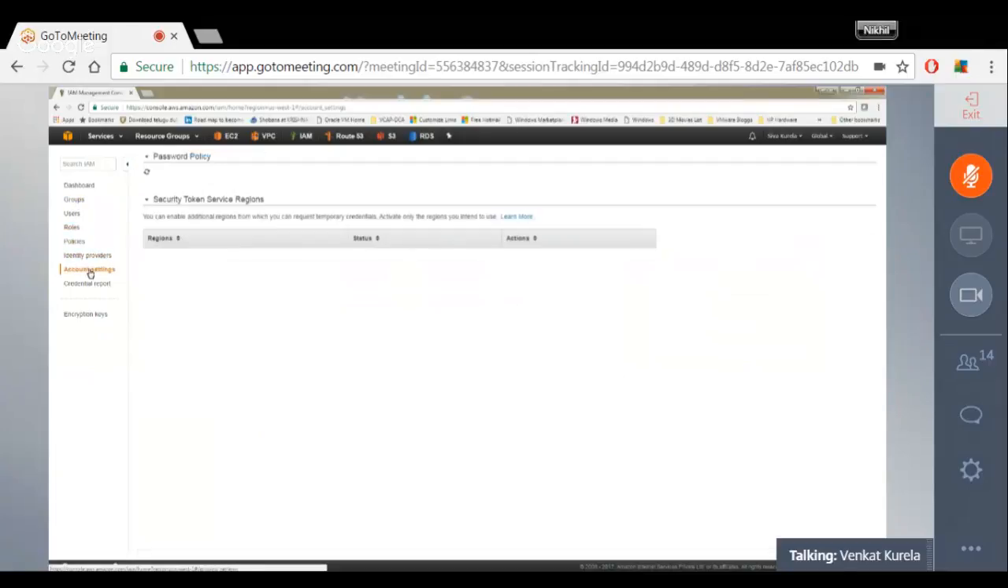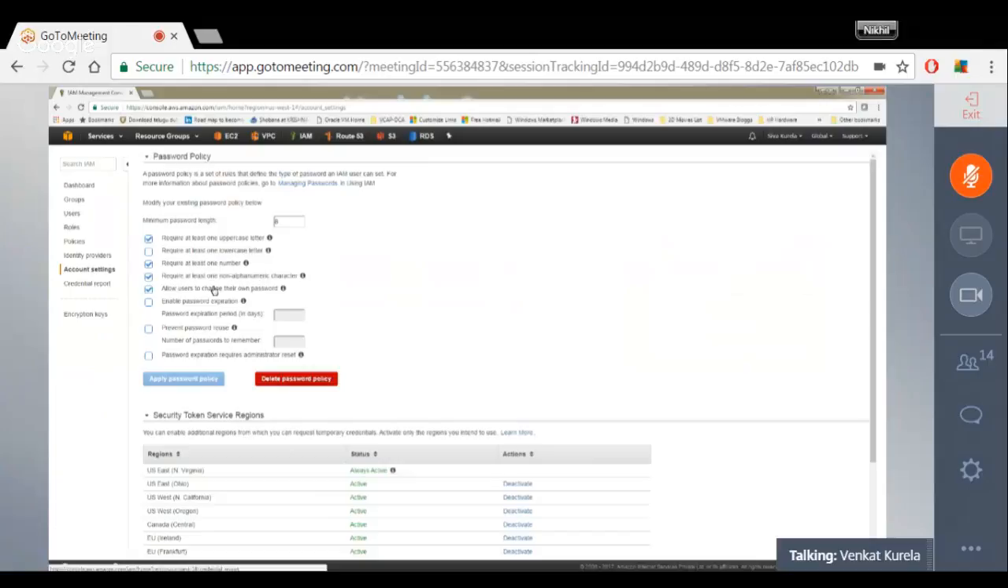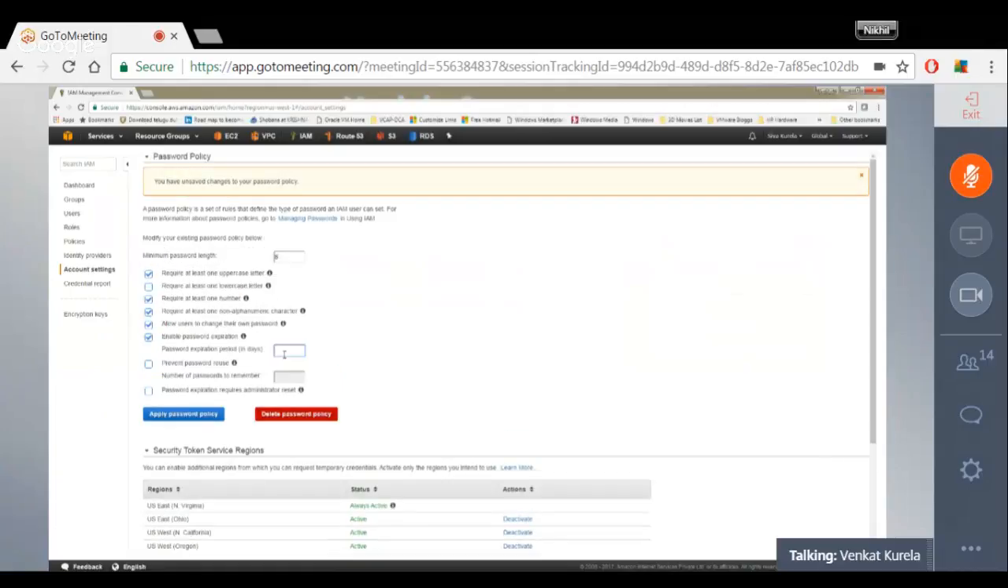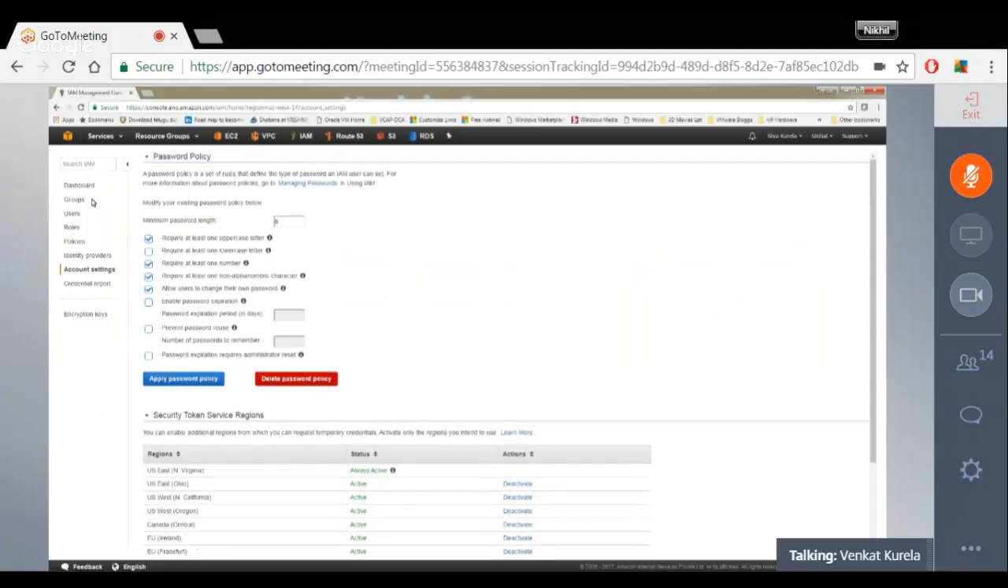Providers, account settings. Basically, this is where you change the password complexity. I said minimum length must be 8, at least 1 uppercase letter, 1 lowercase letter, 1 non-alphabetical character. Allow users to change their own password. So this is the complexity of password that I've created. If you like anything else, you can do it. Enable password expiration, and you can say every 30 days the password must expire. It's all with you.